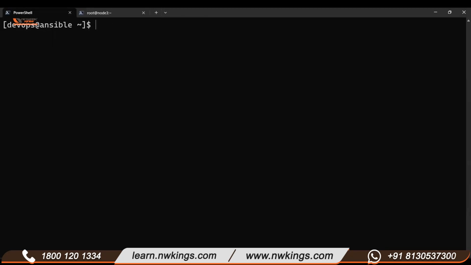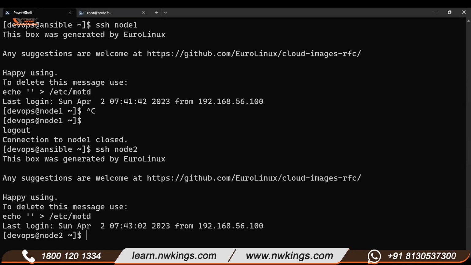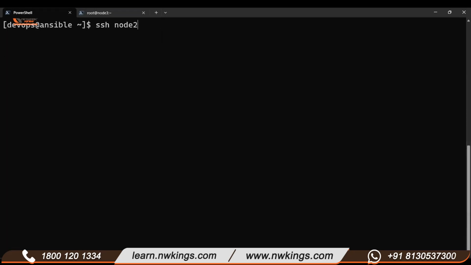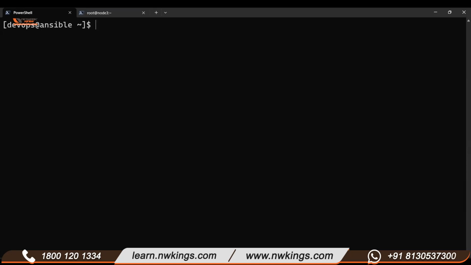So I can check ssh node 1. Direct login without password. Node 2. Same thing. Node 3. Same thing. So basic setup is ready. Ansible is installed, user is prepared, connections are prepared, sudo is prepared. Okay, so now let's test one small Ansible automation.